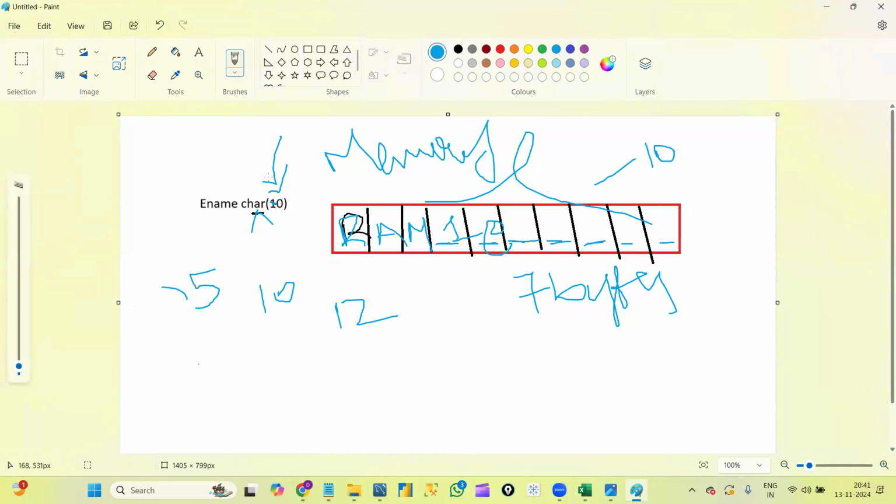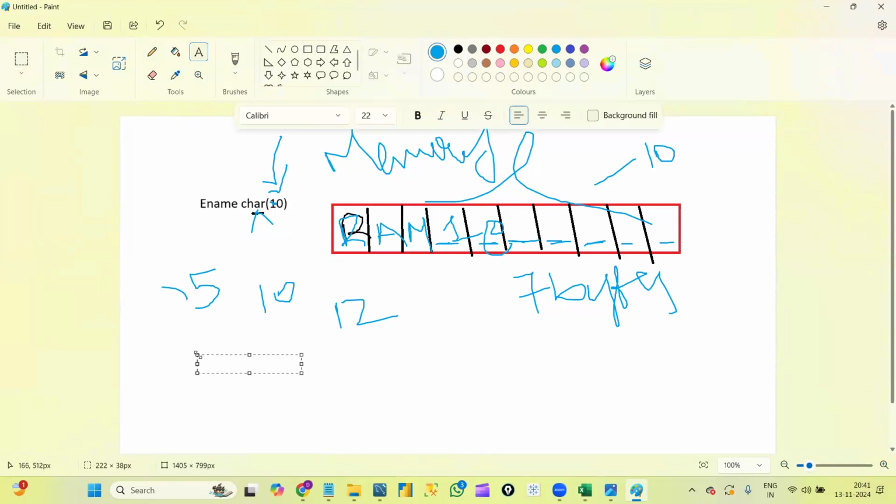Okay, first let me explain what varchar will do. Suppose here I used char. If I use varchar here, let me write for the same employee name. In varchar, if I am using 10 as the size, again it will create the same box. I'm not writing again, I will just use a different color.